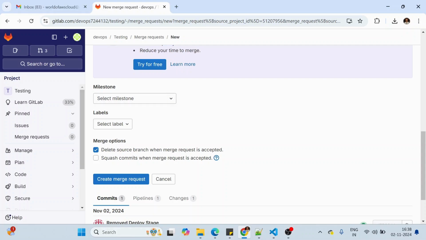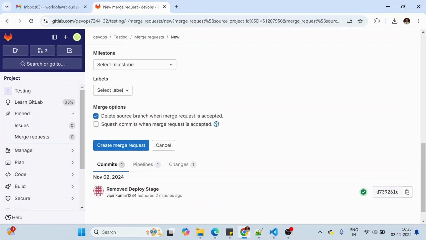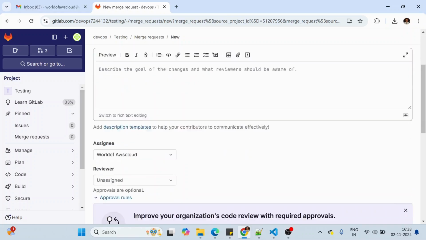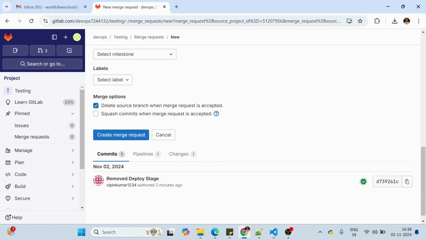Okay, and next, release branch according to your company standard. So here we have some milestone that is not exactly useful. But these merge options are really useful. The first option is delete source branch when merge request is accepted. So do you want to delete the source branch, that is next release, whenever the merge request is accepted or not? If you don't want to delete, you can uncheck this. And squash commit when merge request is accepted means if you tick this, then whenever the merge request is accepted, it will automatically get merged.